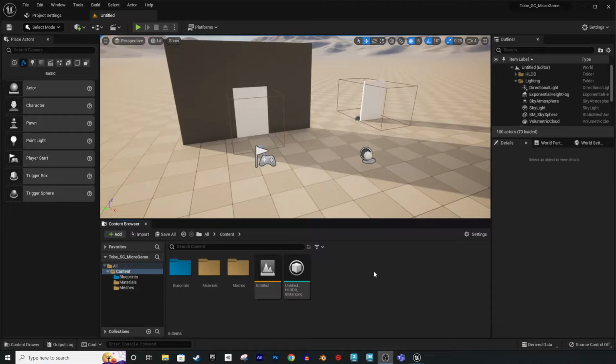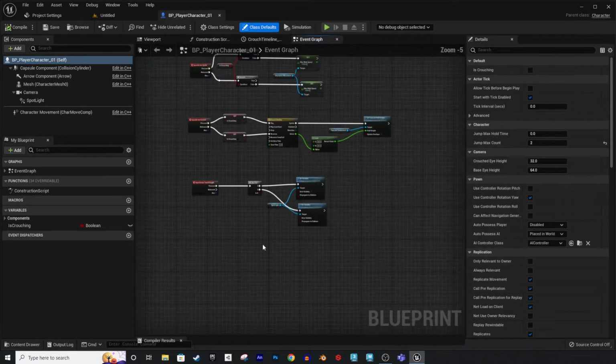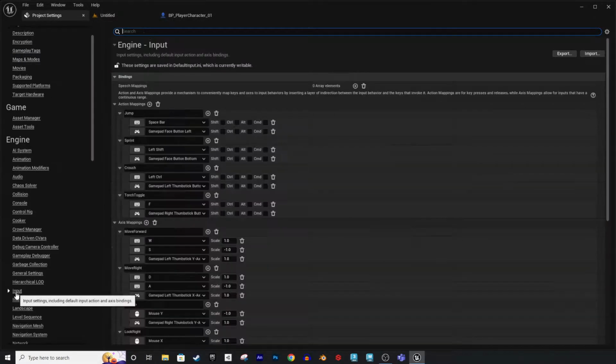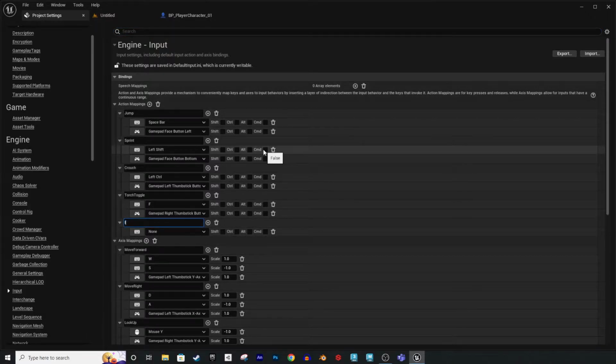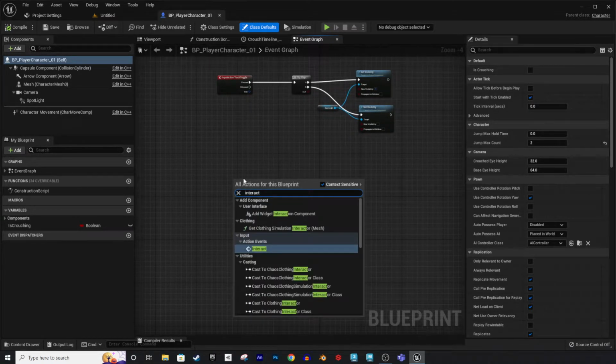So the first thing that we need to do is set up the sphere trace on the player. So I'm going to go into the blueprints folder, double click to open up the player blueprint, find a bit of empty space. Actually, I need to set up the input first. So into the project settings, input, let's create a new action mapping. We'll call this interact. Again, I don't have my controller plugged in, so I'm just going to bind this to the E key for now. Into the player character again, right click, let's find our interact action event.